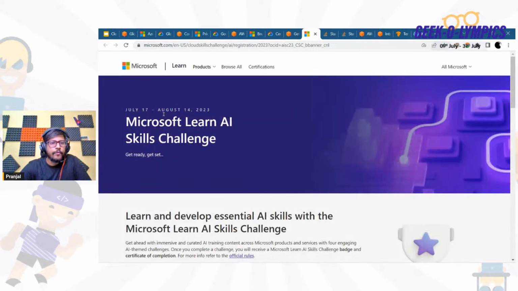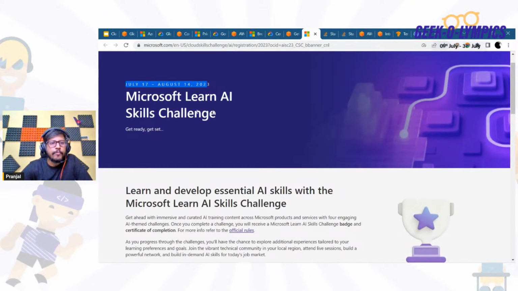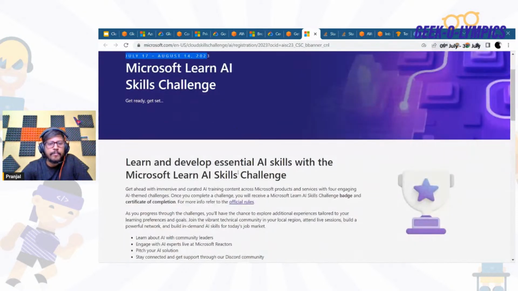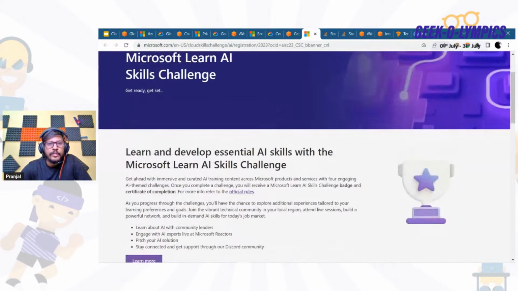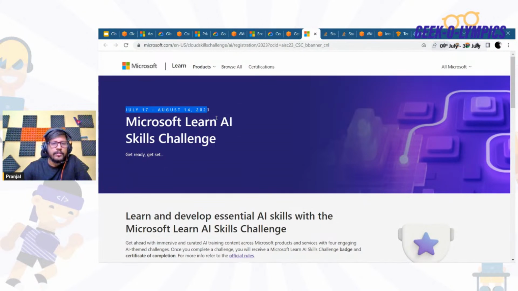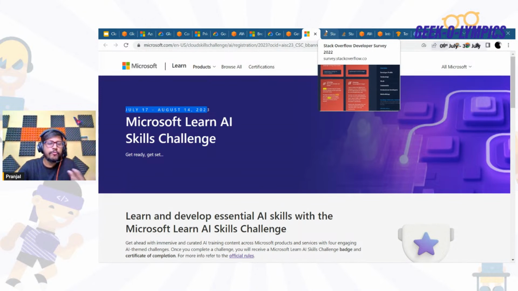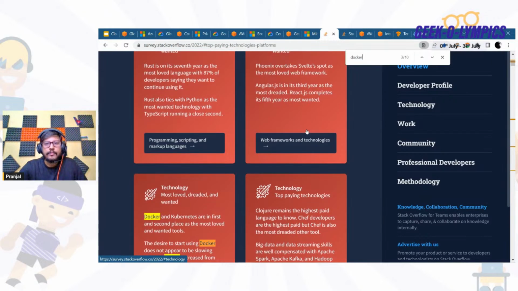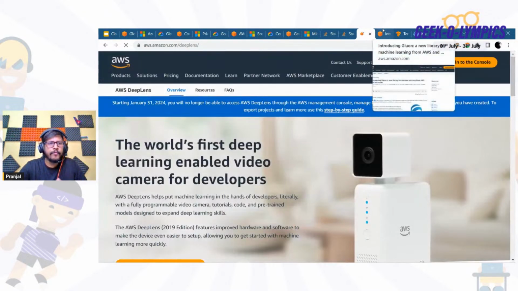And for Microsoft, they're also running a challenge, an AI skill challenge, through which you will get some badges and some goodies. You can have a look at what challenges are happening in this domain, and you're going to get some goodies, certifications and badges which will help you. You can put them on LinkedIn, so the recruiter will also see that, and it increases the probability of getting a job at that company.